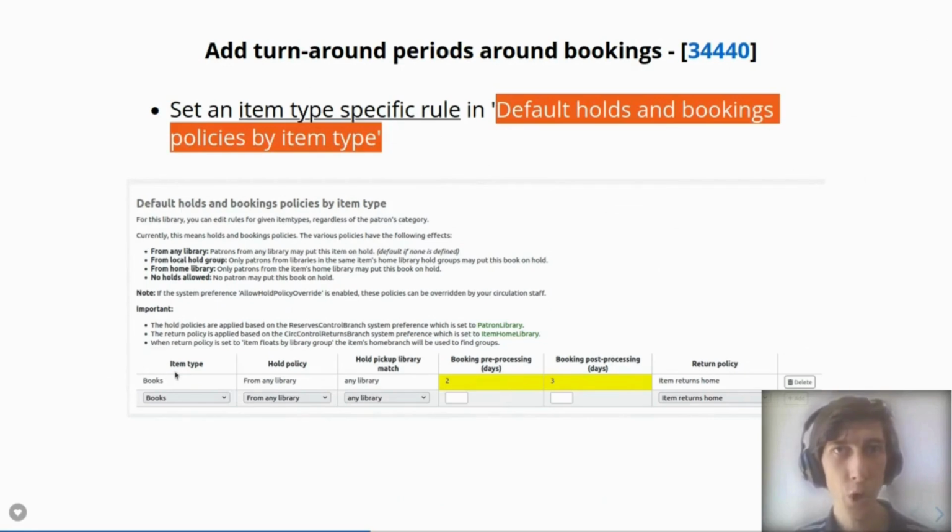for the books item type. So with Koha, it's great because you can control things either globally or you can control them more granularly for an item type or by other groupings. So it's possible to do really granular rules or global one rule fits all.